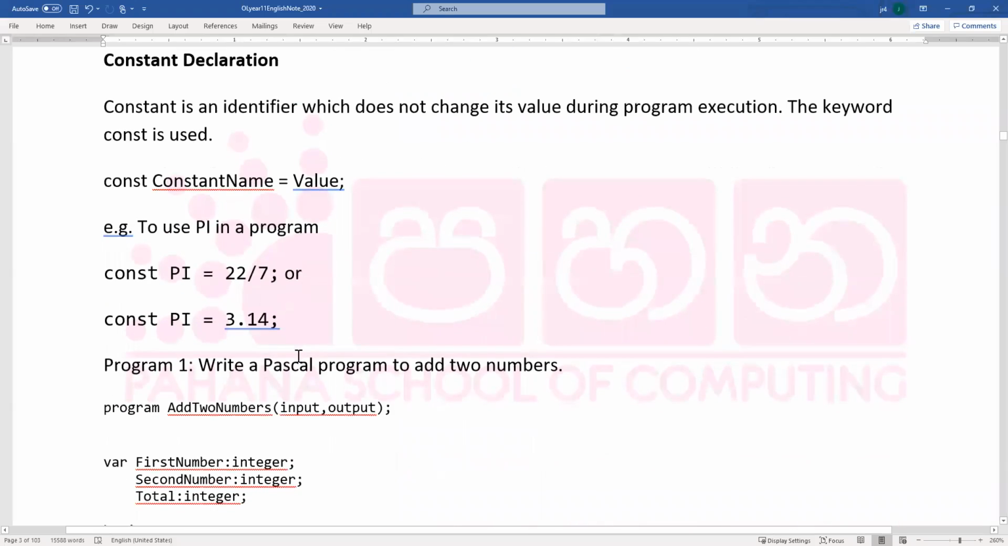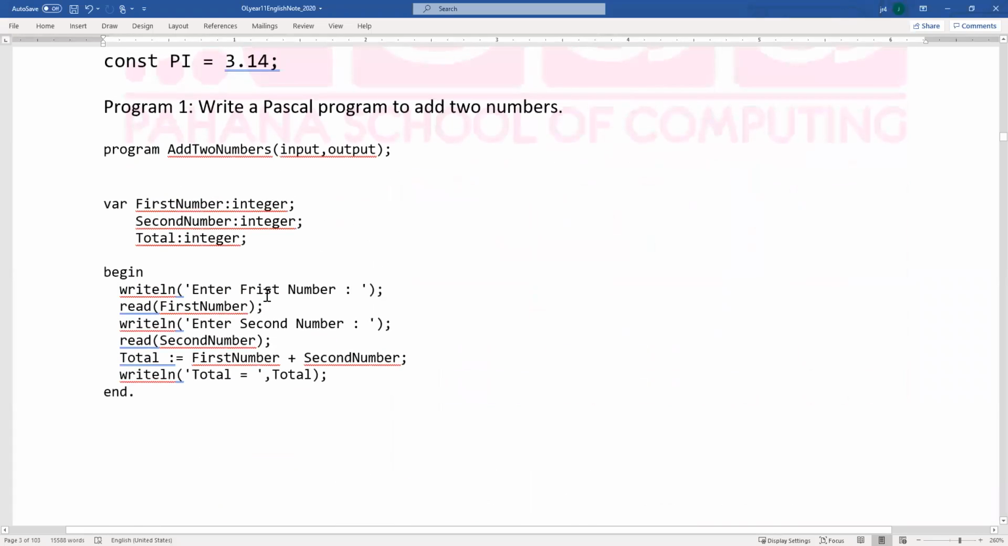In a similar way we can define constants. The only difference is you assign some value here. For constant pi, we can assign the value, right?